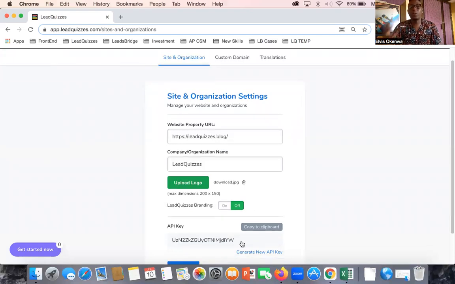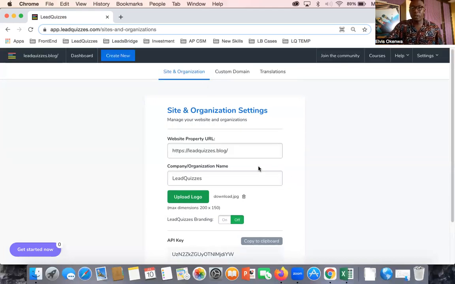Okay, now also you can see the LeadQuizzes API key for your account. So if you want to, for example, connect to Zapier, you're going to be asked to provide this API key. Okay, so under sites and organizations, just to repeat myself, you can change the website URL, you can change your company name, you can add your company logo, you can decide if you want to enable this logo on the quizzes or not, and also you can find the API key connected to your LeadQuizzes account.